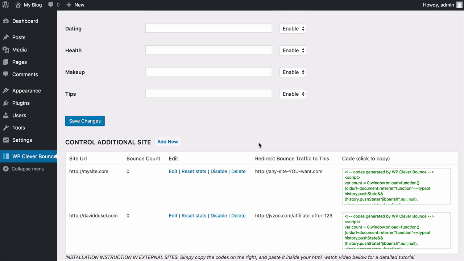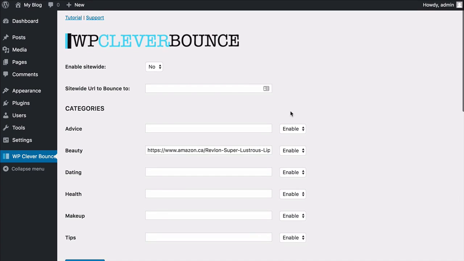Now, ideally, if you're using WordPress, then you would want to install the plugin on whatever sites you've got. But if you have HTML sites, it works no problem. So that's basically a quick rundown of WP Clever Bounce. It's a really lightweight plugin.